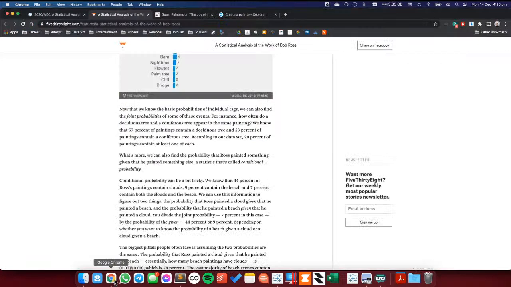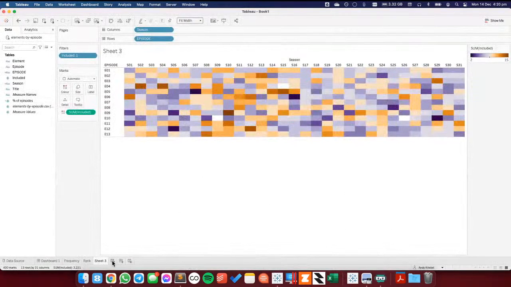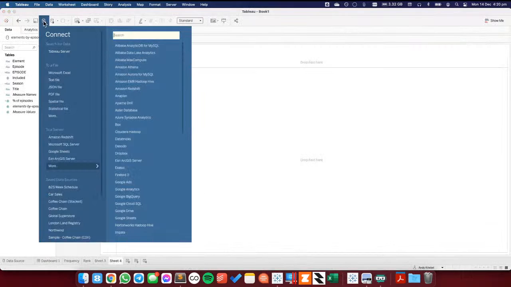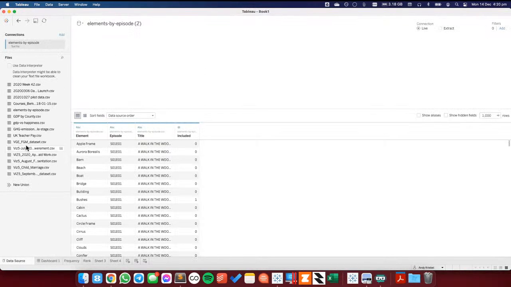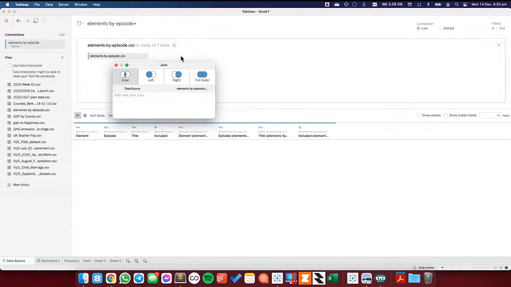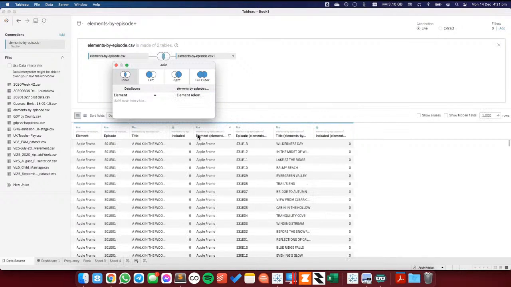So let's see if we can look at this now with a joint probabilities analysis. To do this, I need to join the data set again. I'm going to create a new connection because I need to join the data to itself. So once I have this in here, element by episode, I'm going to double click on my data source, my table name there, and it brings me into the join view. I want to join the data to itself, so I'm going to drop it in again, and I would just want to join by the element. Okay, and notice how I get the same things repeated, but I get different element names.